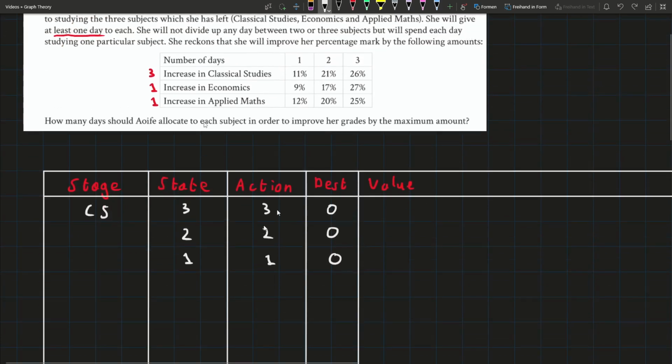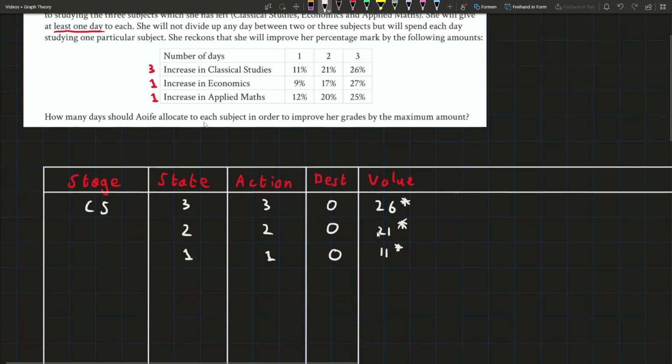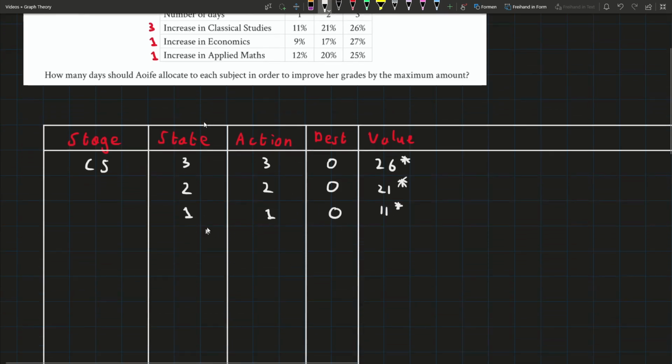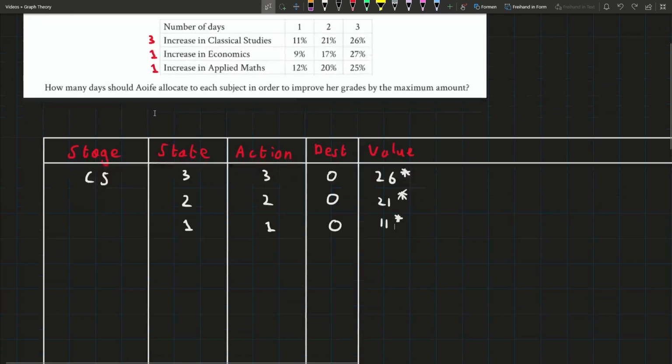So if she spends all 3 days studying classical studies, she'll get an extra 26, and that's the optimal value for this state because it's the only value. For 2 days it's 21 star because that's the optimal value, the only value, and then 11 star, optimal value, only value. So that one's fairly self-explanatory. We can't have 0 because she needs at least 1 day for classical studies.